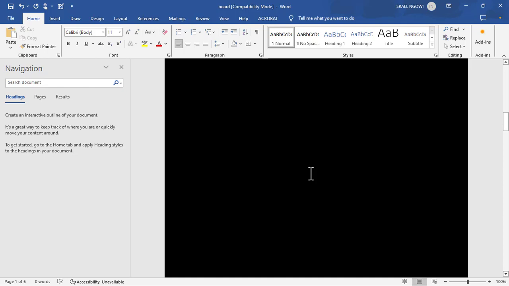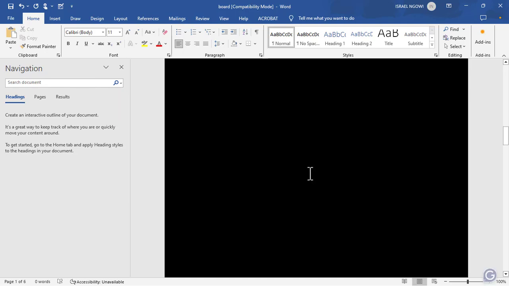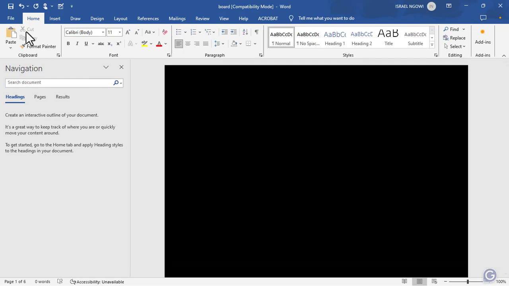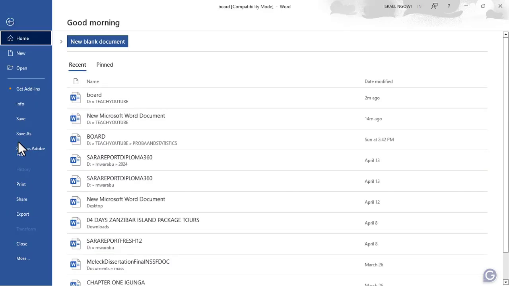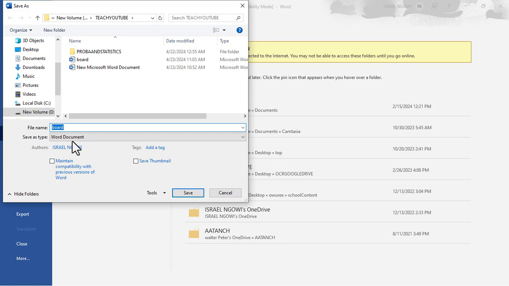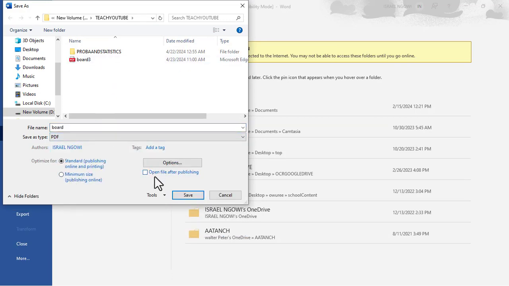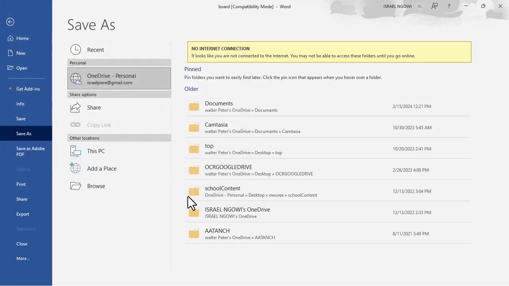Now the entire pages are turning black. This is what we were looking for. So if the pages are already turned black, now save these pages as a PDF. Save as a PDF. So browse and then save as a PDF.